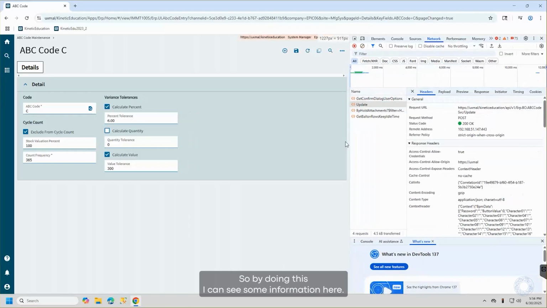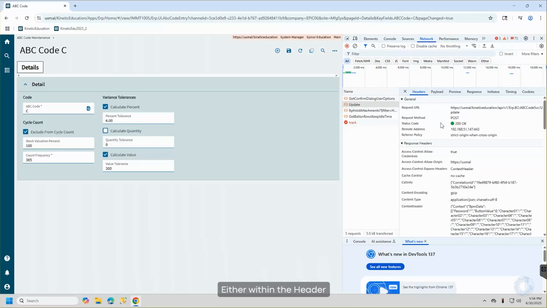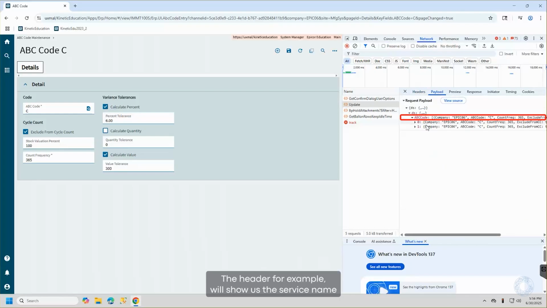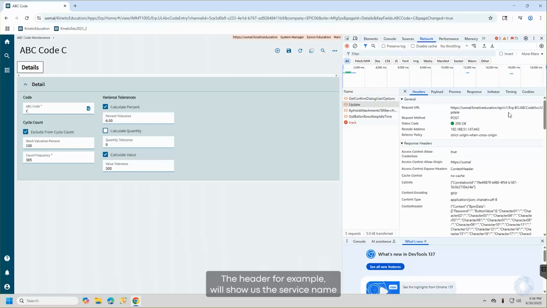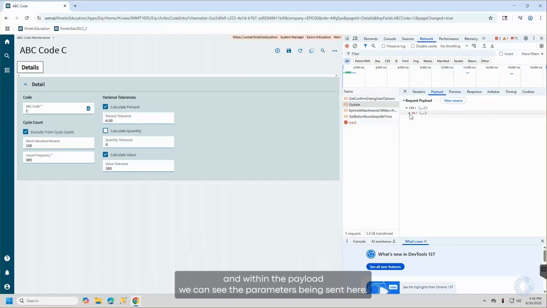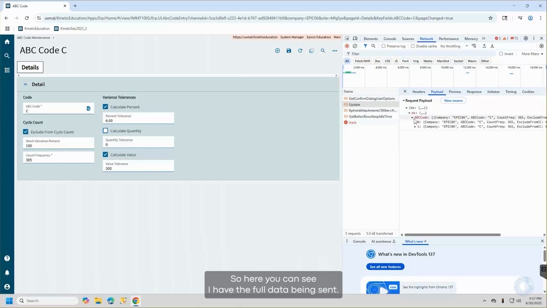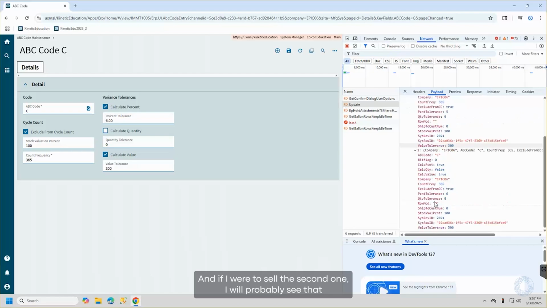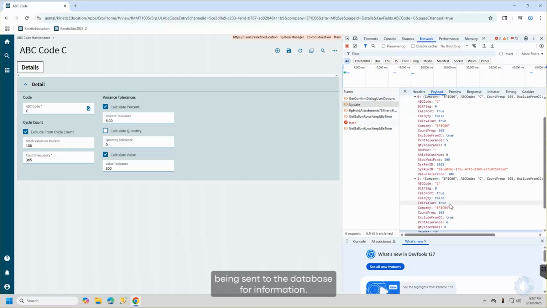So by doing this, I can see some information here, even within the header or within the payload, I can see what is being sent to the system. The header, for example, will show us the service name and the service method being called. In this case, being the update method, and within the payload, we can see the parameters being sent here. So here you can see I have the full data being sent, and if I were to select the second one, I will probably see that the row mode on this one is U because it's being updated. So again, this is a useful way to track elements being sent to the database.